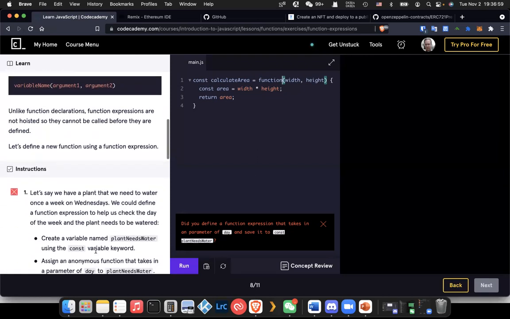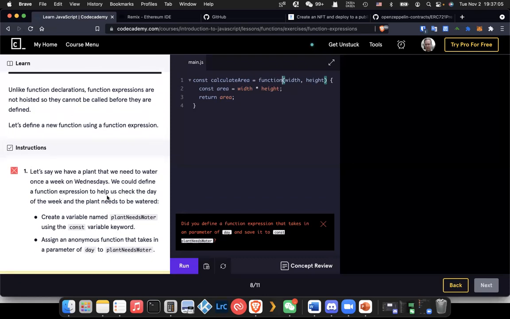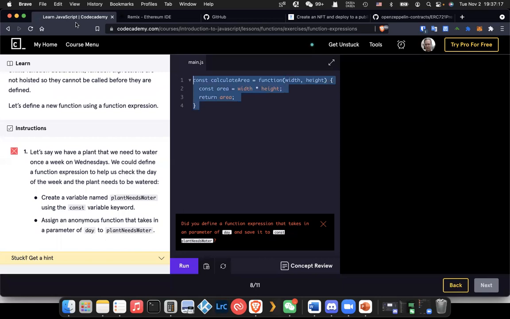Let's say that we have a plant and we need to water it once a week on Wednesdays. We could define a function expression to help us check the day of the week and whether the plant needs to be watered. Create a variable named plantNeedsWater using the const variable keyword. Const plantNeedsWater. Assign an anonymous function that takes a parameter of day to plantNeedsWater. Again, we're making it anonymous, so all we need is the word function. And the only input it needs is day.